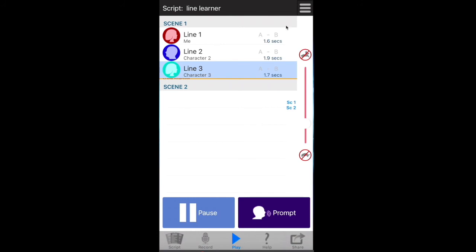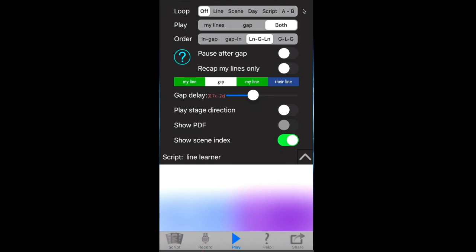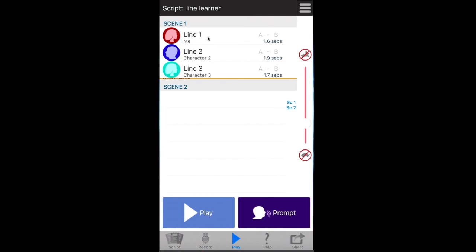Great. Let's actually come back up here and let's change it to line gap. Click on that. Exit out of that. Let's start back here. Click play. This is the first line. This is the first line. This is the second line. This is the third line. Great. Now let's change it.